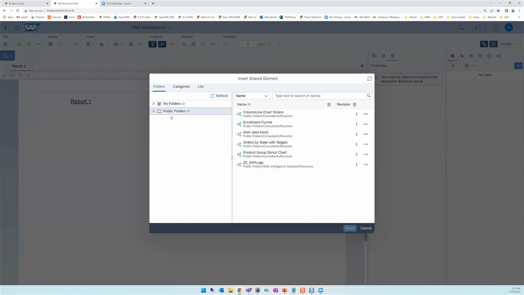If I switch to the public folders, it's showing ones that are in my folder, and then this SAP logo that's in the Webby samples folder. So I don't have to go hunting, it brings up the exact things that I want. I love that about 4.3.